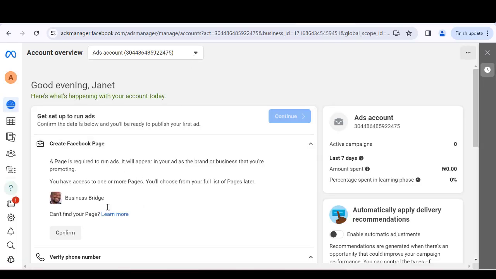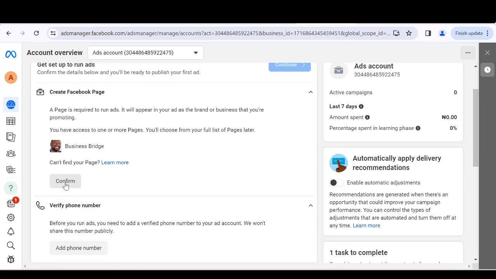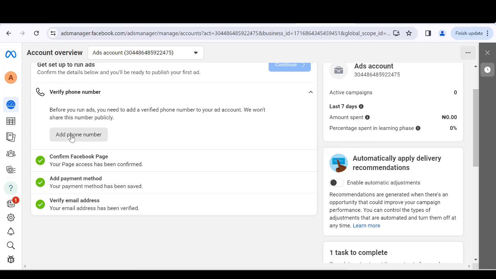All right, so the page has been added. It's asking me to confirm. I'll click on confirm. Okay, good. Now the next thing is asking me to verify the phone number.